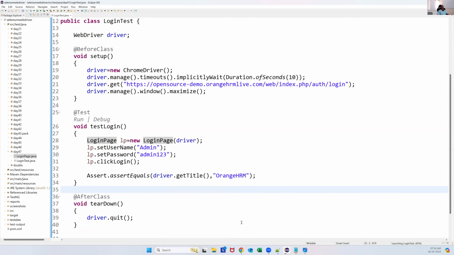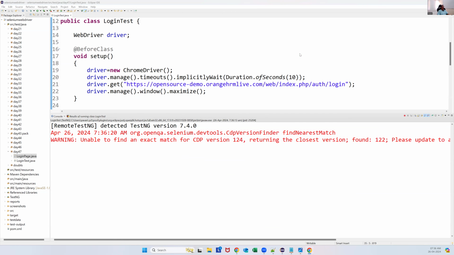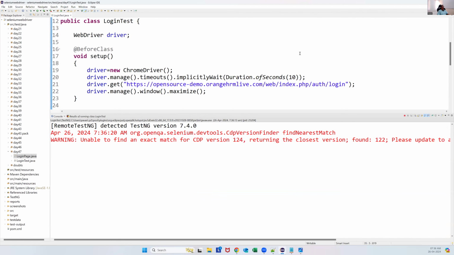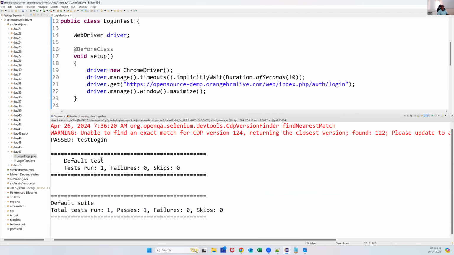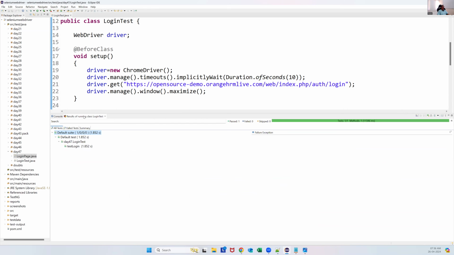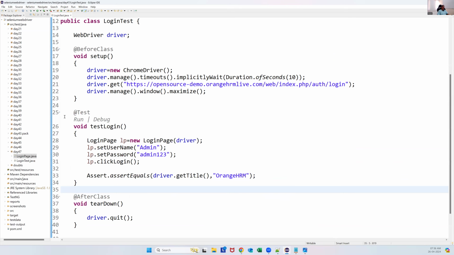Run as TestNG test. So now you can see it is launching my browser, going and opening. Now it is entering username and password. Then my test has passed. Perfect. So this is how we can create our test cases using the page object class.